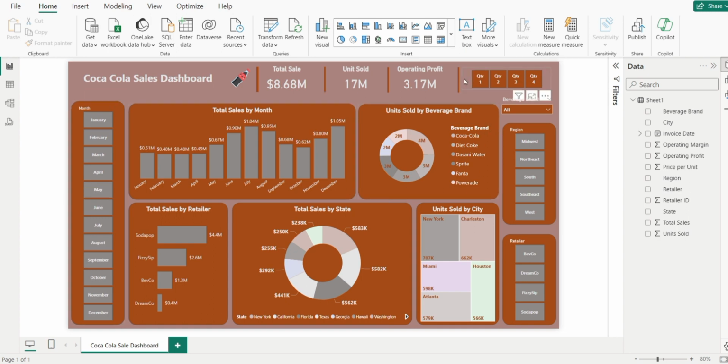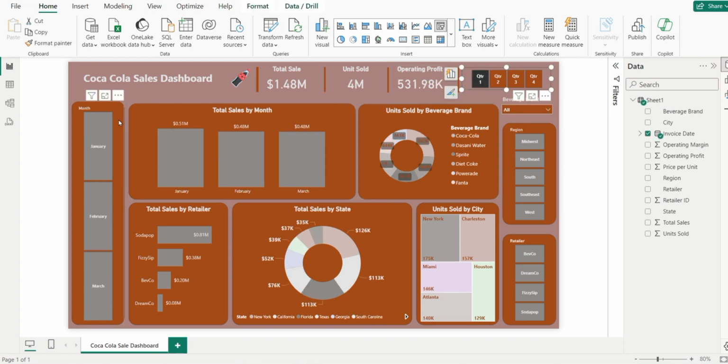Alright, then we have used a second slicer in which we have grouped our year in quarters, meaning that in each quarter we will have 3 months worth of data. So in quarter 1 I will have the data of January, February and March, and same goes for all of the other quarters.